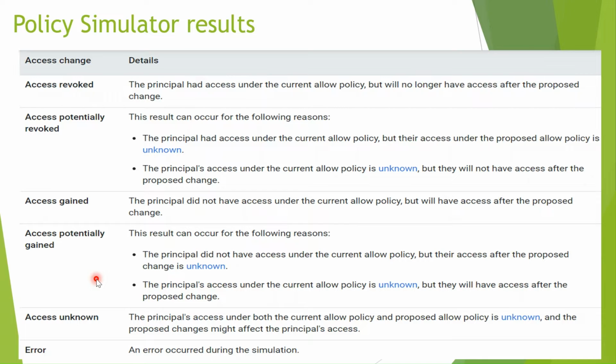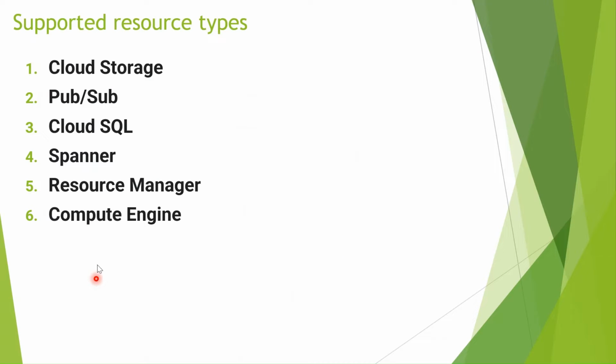So if an error occurred, it will show why it occurred, and you can figure it out to make it resolve. As of now, Cloud Storage, Pub/Sub, Cloud SQL, Spanner, Resource Manager, and Compute Engine are supported. But inside those also, not all the functions are supported, like in Compute Engine, only instances are supported.